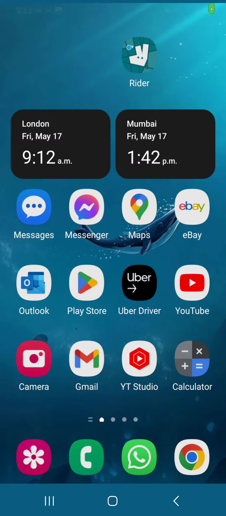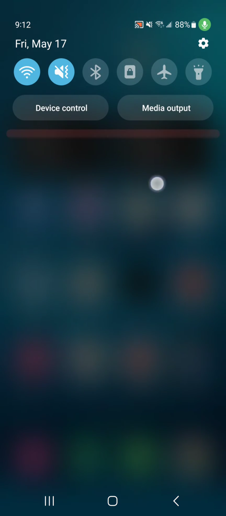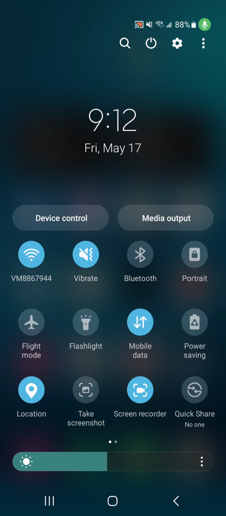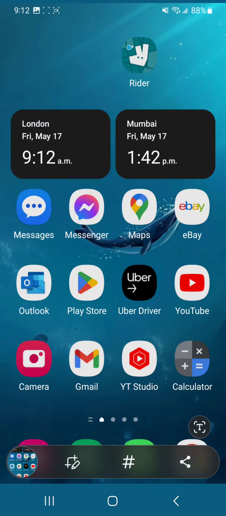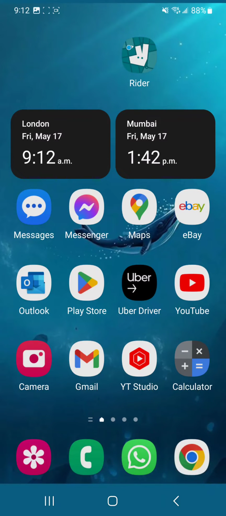Let me show you one of the easiest ways to take a screenshot on your Samsung phone. All you need to do is just bring the notification bar down like this. And then here you have an option called take a screenshot. Just touch that and your screenshot will be taken, and then you can edit or share, whatever you want to do.